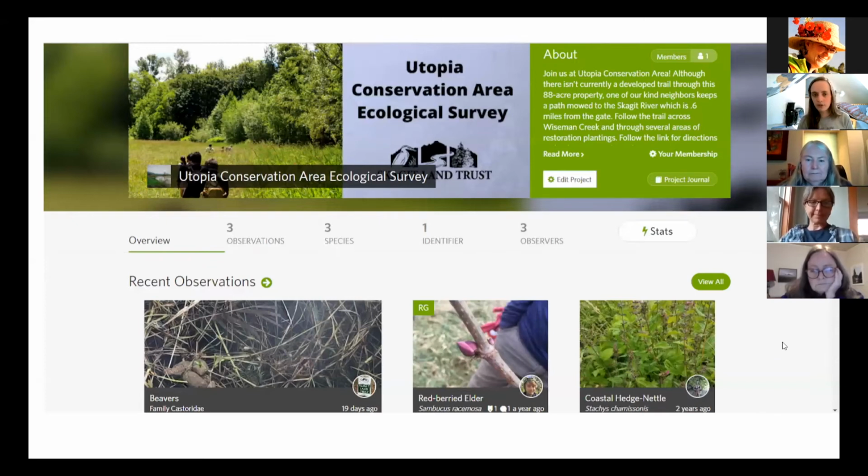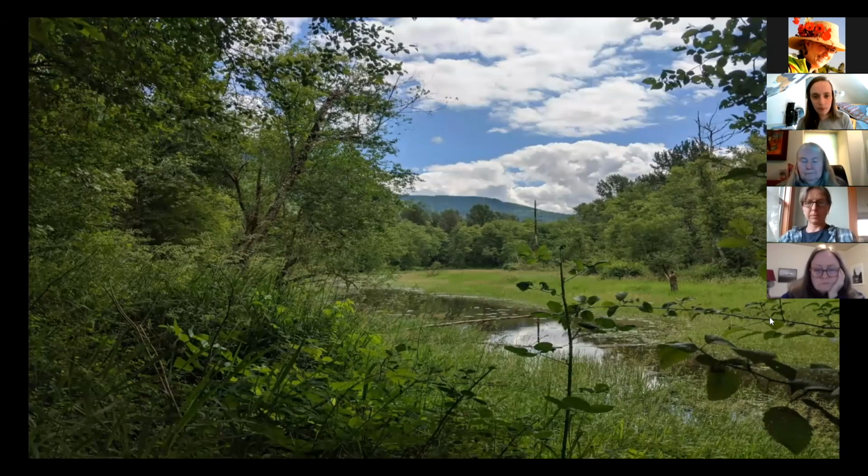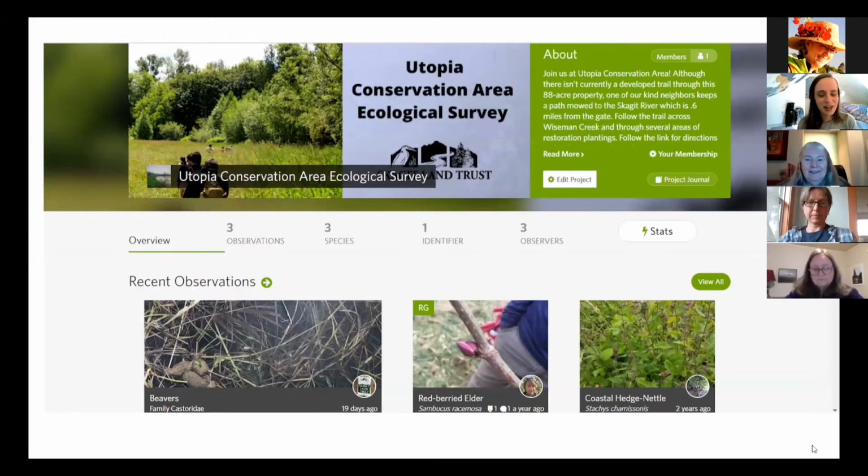So this is what it will look like for the Utopia Conservation Area Ecological Survey project that we put together. So you can see that so far there are 3 observations and 3 species. You can see my beaver scat photo that I took an observation of on the left there. And 2 other people a couple years ago had made some observations, and because they had the location, they were able to pop up on this project. So pretty cool. Once you make observations at Utopia or any of the other properties that we have listed, they'll pop up on this page.